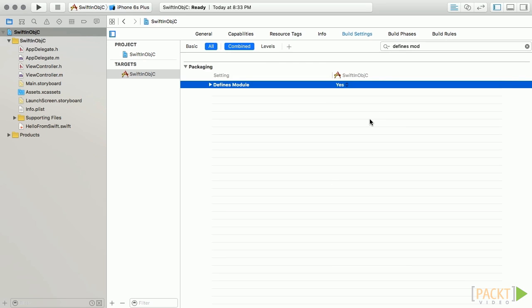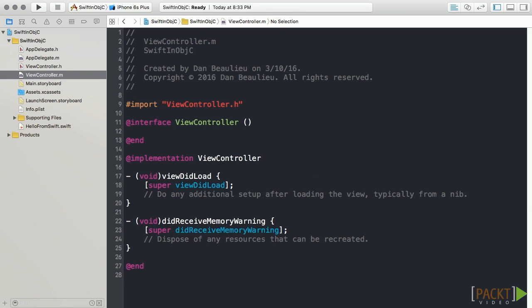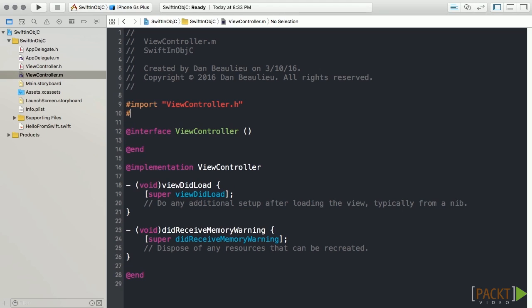Now that we have our build settings in order, let's open ViewController.m and call our Swift code. At the top of your class, add an import statement for our auto-generated bridging header. The auto-generated header starts with your project name, then a hyphen, then Swift.h. Now let's create a class instance.